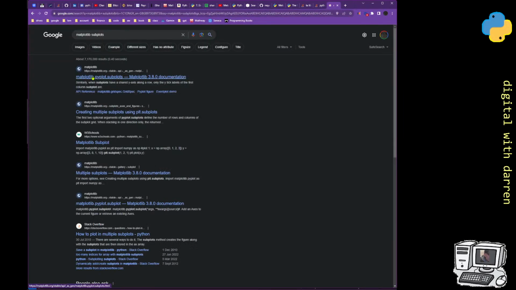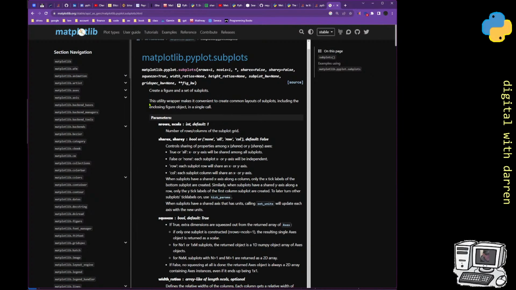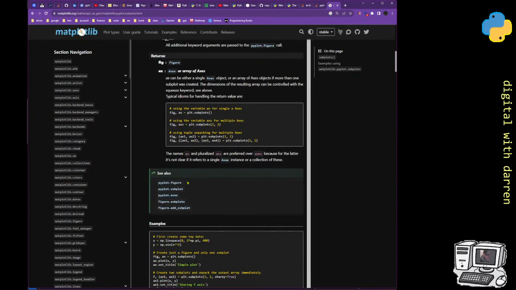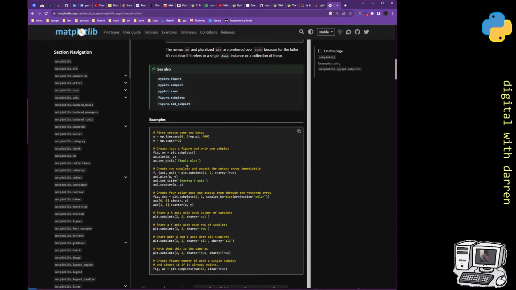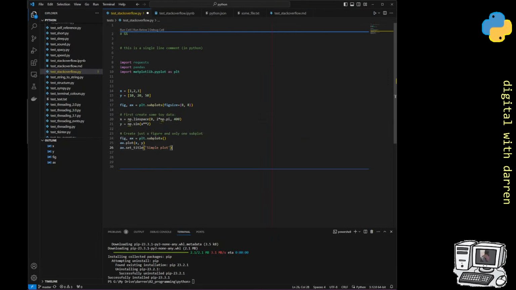Subplots, there we go. Let's just do that. Just see if we've got a worked example down the bottom, because it's the easiest way of doing it. Oh dear, okay. There we go. Copy that and paste this over here.